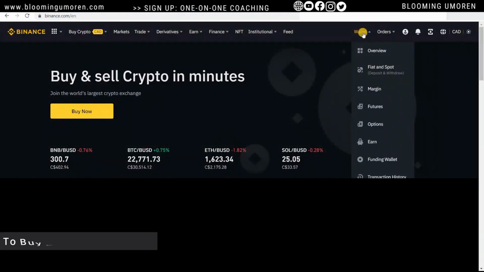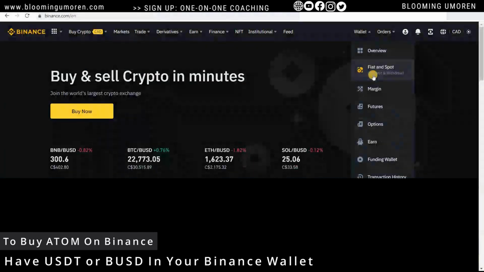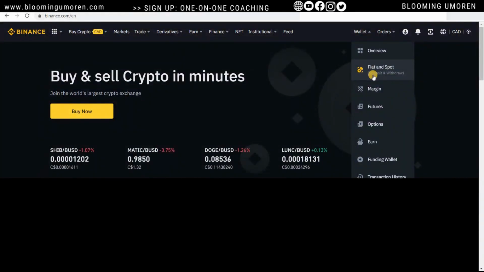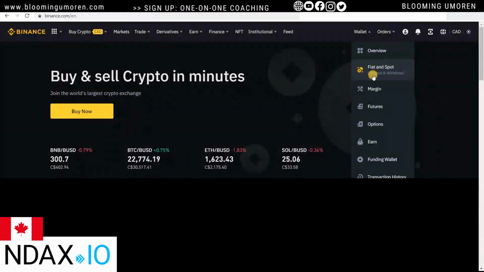To buy Atom on Binance, you need to send some USDT or BUSD into your Binance wallet. The simplest way to fund your Binance account with USDT or BUSD is to buy BUSD or USDT from a local exchange and then transfer it into your Binance wallet. Say for example, you are in Canada. You can simply buy USDT with Canadian dollars from Index and then transfer it to your Binance wallet.